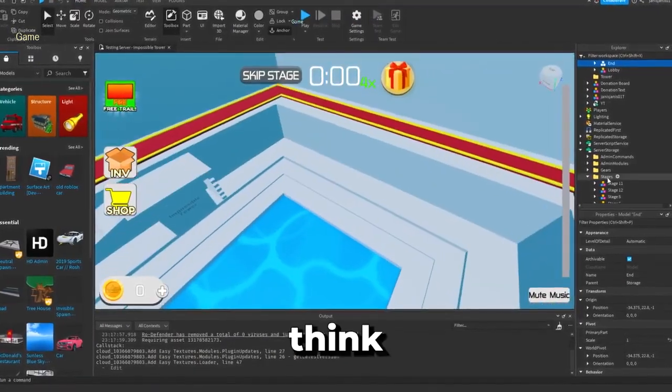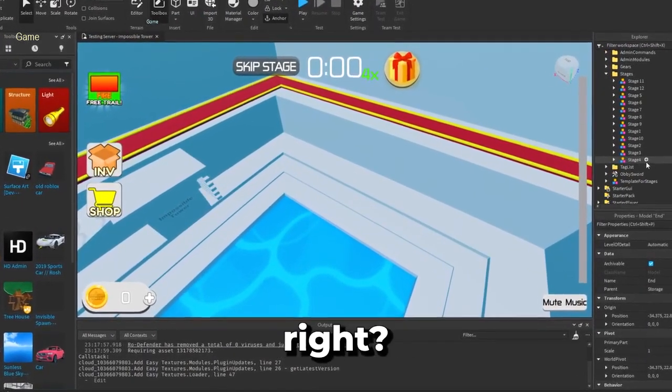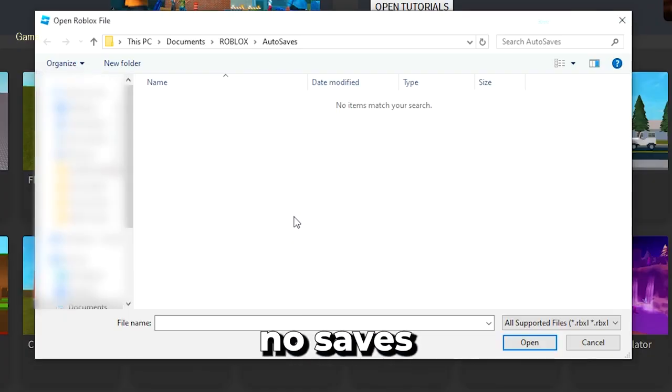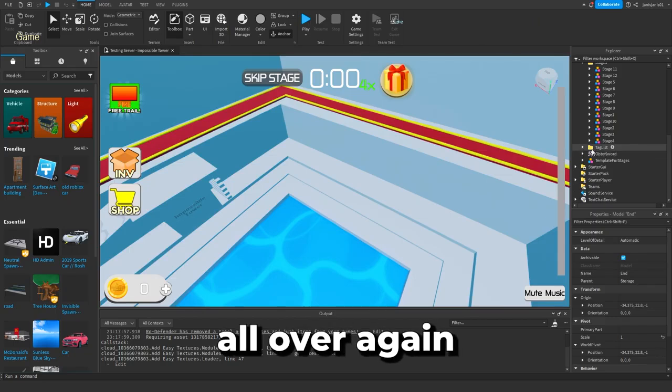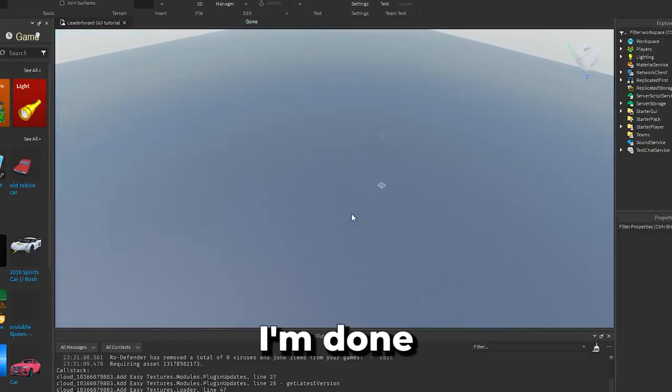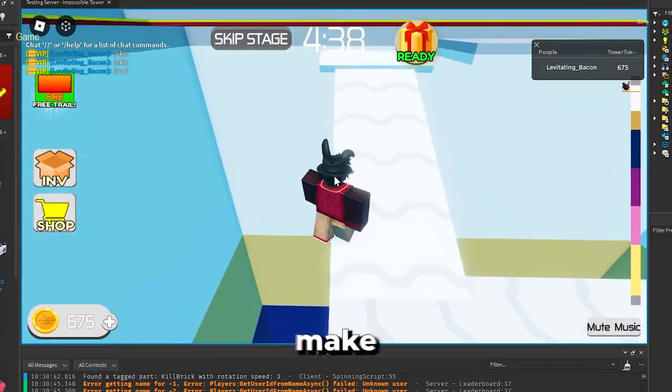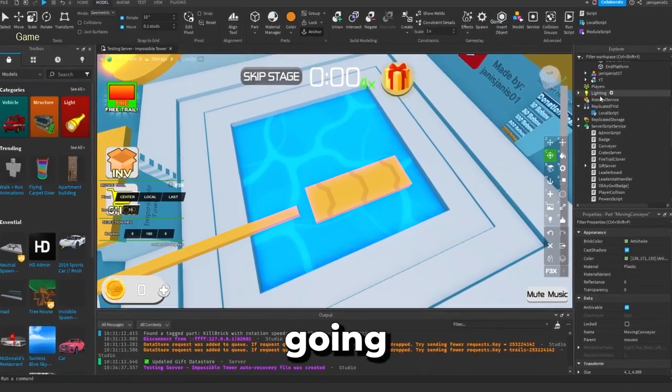You probably think Studio auto saves your progress, right? Well yeah, but for some reason, there were no saves. I really didn't want to make this all over again. But let me just cut to the part where I'm done. Okay, finally everything is back to normal. Now I can move on to make the next stage. This one is going to be pretty cool.